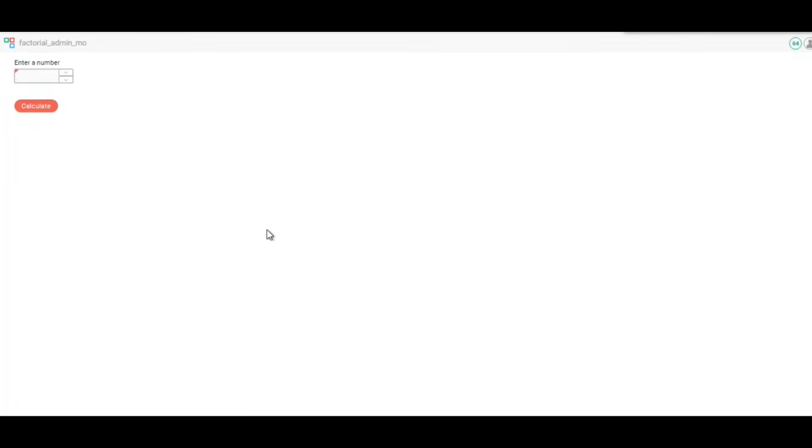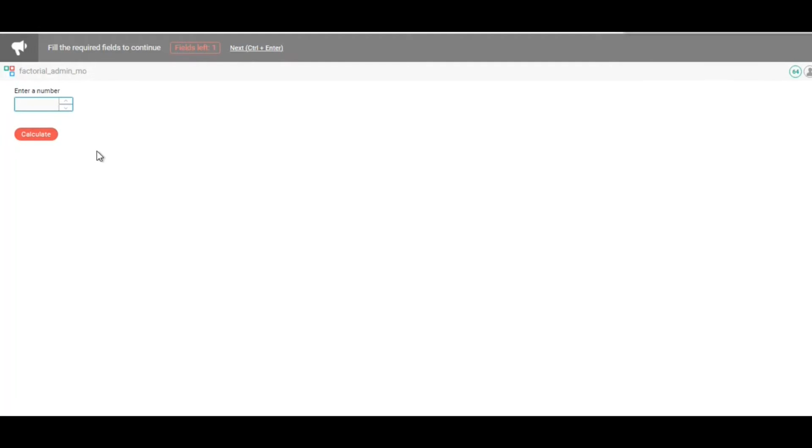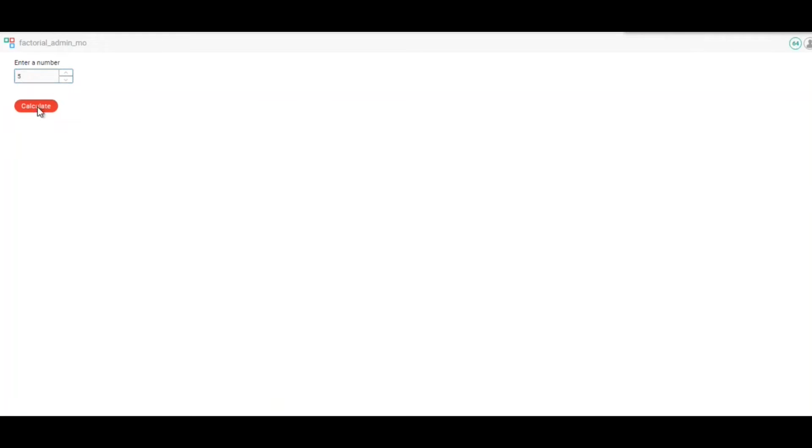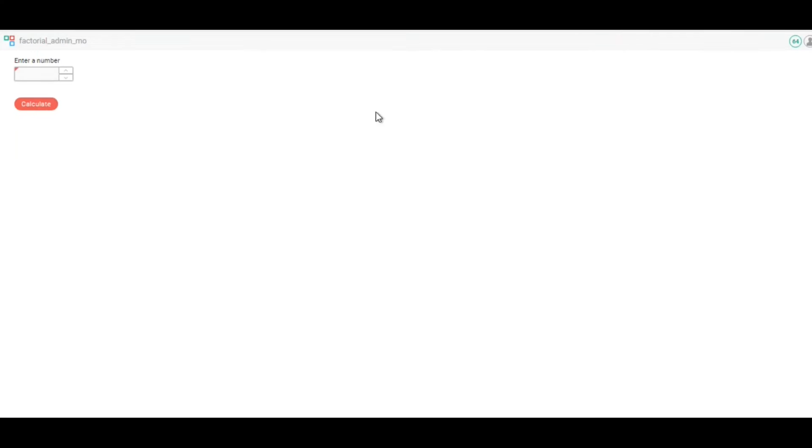Now we can see the red triangle here too. Let's try to press the button without entering any value. Now we can see a message stating that we have a required field and we must fill it to continue. Enter a number, click the button, and now we can finally get to the second form.